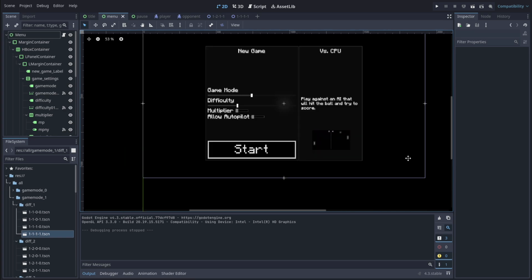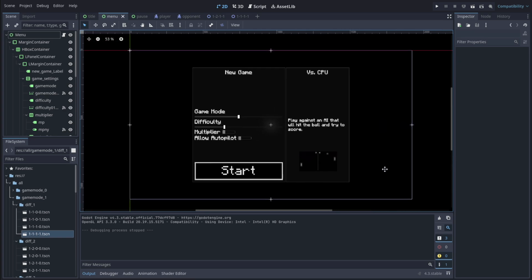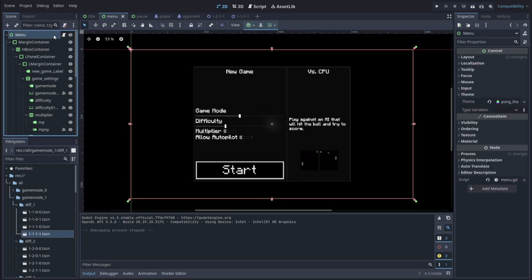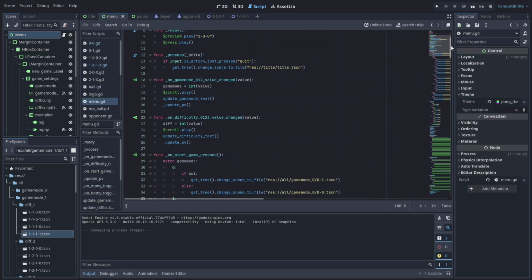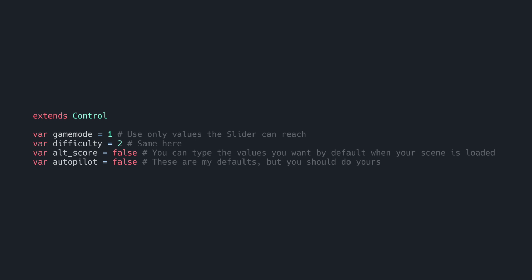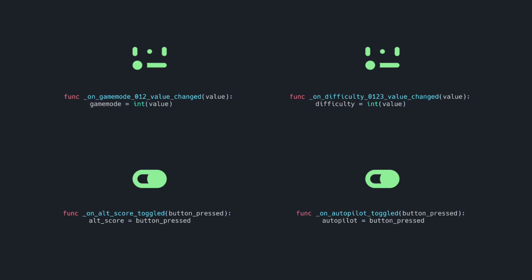Now that I had all set up, I had to script all the behavior, which was like 230 lines of scripting. It was tough. The script extends a control node since it's a UI scene, and I set 4 variables for each gameplay value setting. Next step was to make all nodes change their corresponding values, so I connected the value changed function from the H sliders and the toggled function from the check buttons.